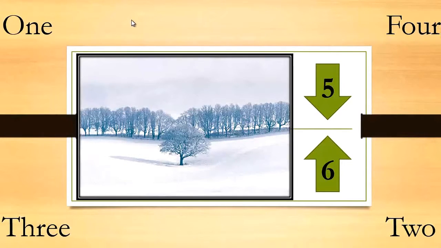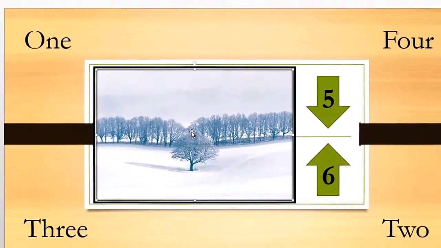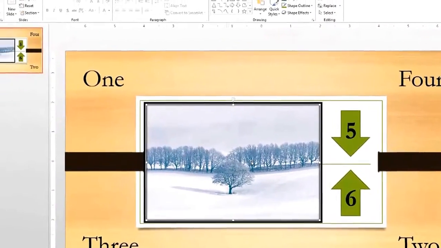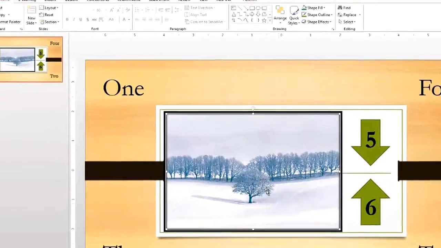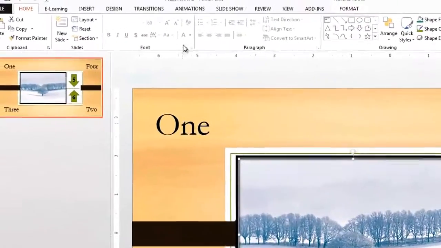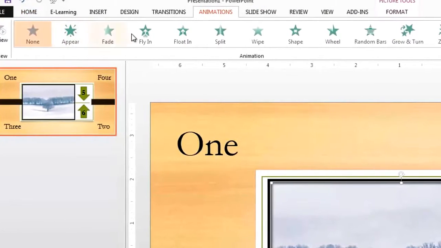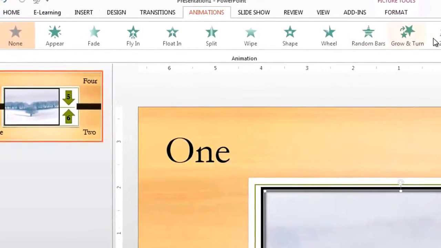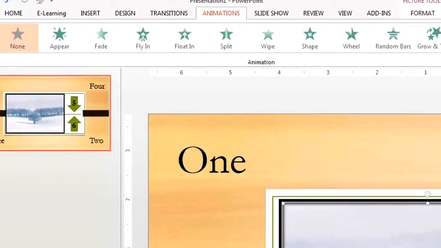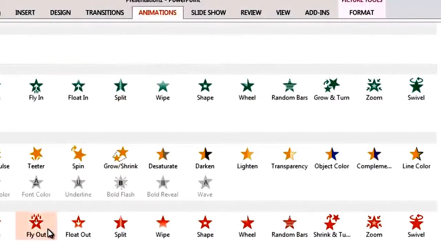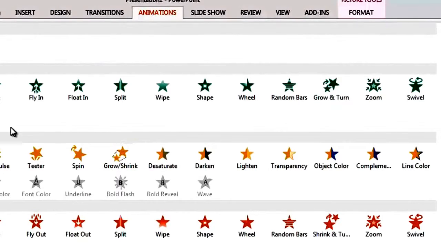Actually, I'm going to start with this picture, and I'm going to highlight it so that it's the active object on the stage. Then I'm going to go to my Animations tab, and here I see a number of different animations that are available to me. There's a drop down so I can choose to look at some other options.